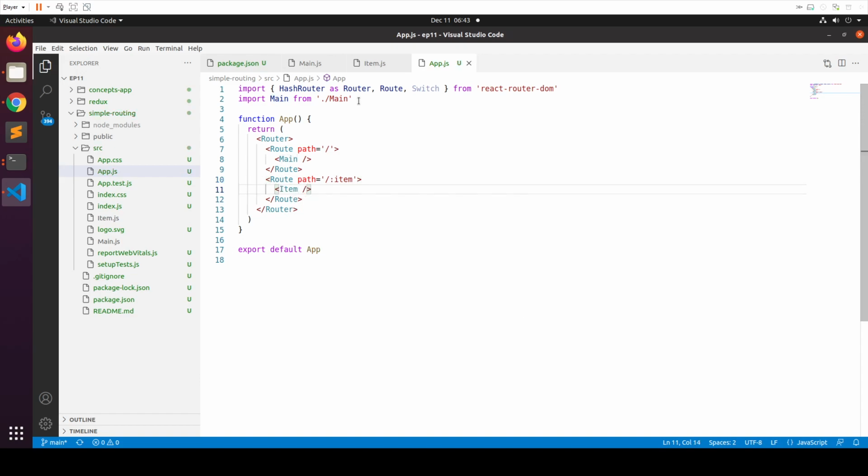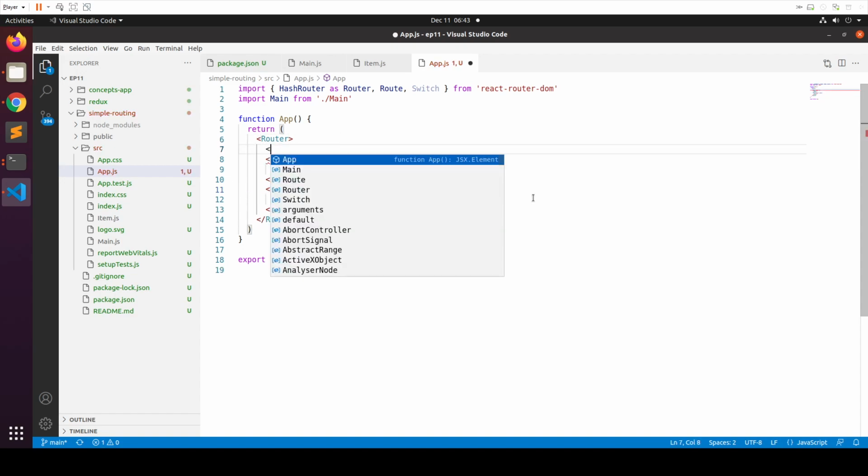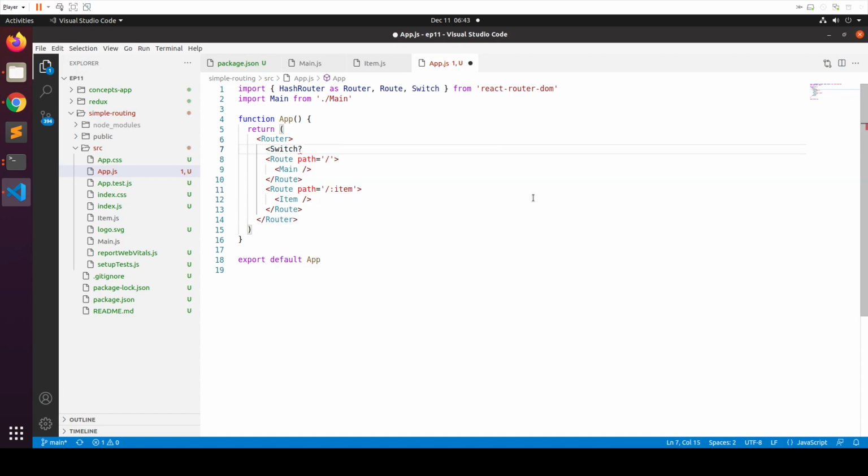Now I have a couple of problems here. The first problem is that if a route is matched based on this path, the routing doesn't stop. So if I have something which under some circumstances matches both this one and this one, they're both going to be included. In order to avoid this, I can use a switch. And this just says if something is matched, the routing stops.